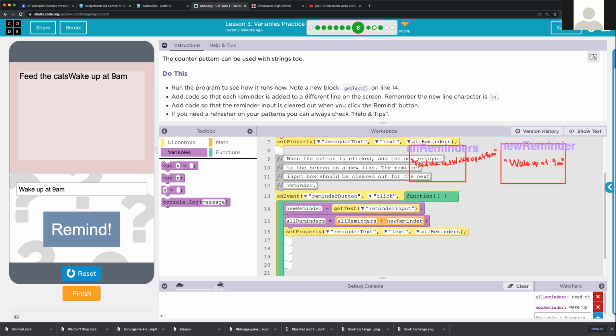Okay, so feed the cats, wake up at 9 a.m. And again, notice that it's joined together such that it's squished together. That's just because of the way it was written here. We're literally just joining the two strings, all reminders and new reminder. So what we want to do is edit this code so that we don't get it squished together. We actually have each thing on a new line, like in a list.